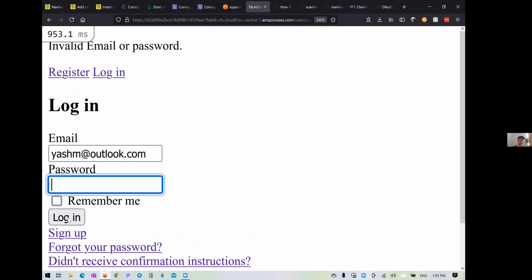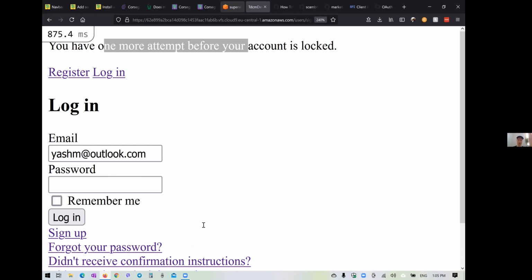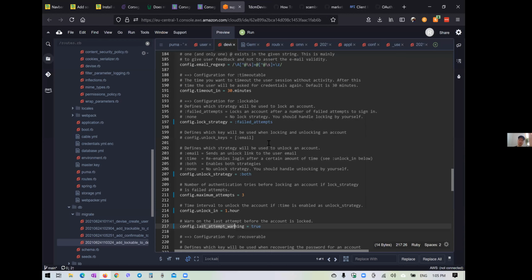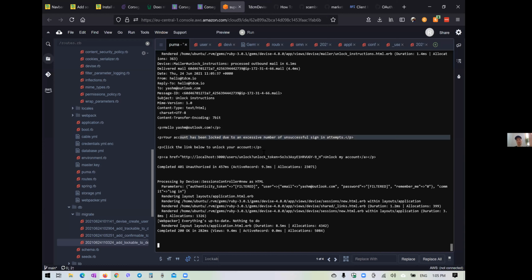Now once again, log in. And you see, you have one more attempt left before your account is locked. It is because here we said last attempt warning should be true. And now I try to type in the password and see, your account is locked. And if you have a look at our logs, there's an email sent. So your account has been locked due to many unsuccessful attempts. And here's the token to unlock the account. So let's actually unlock the account.